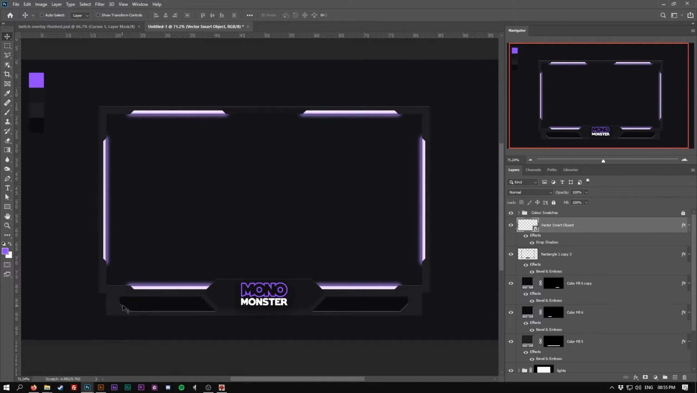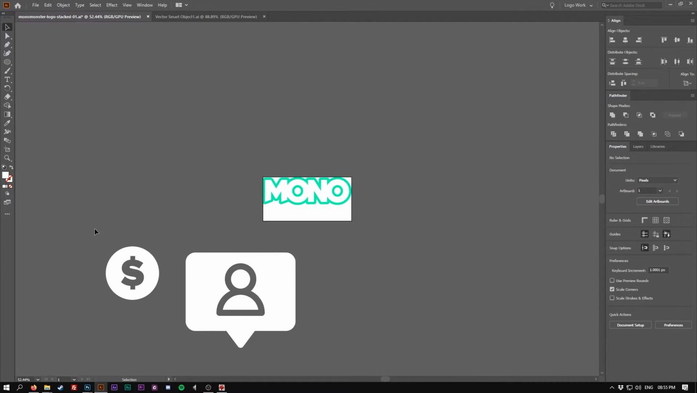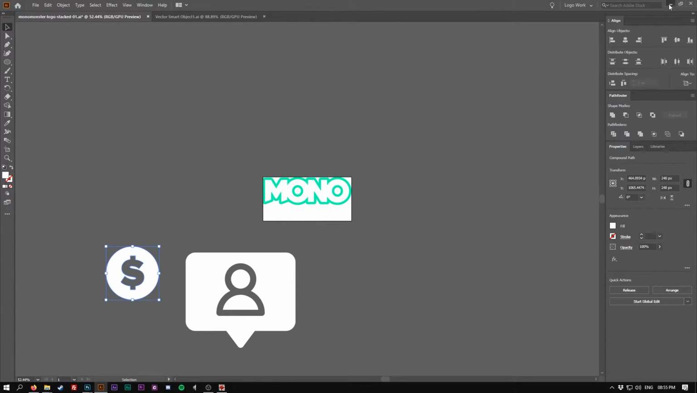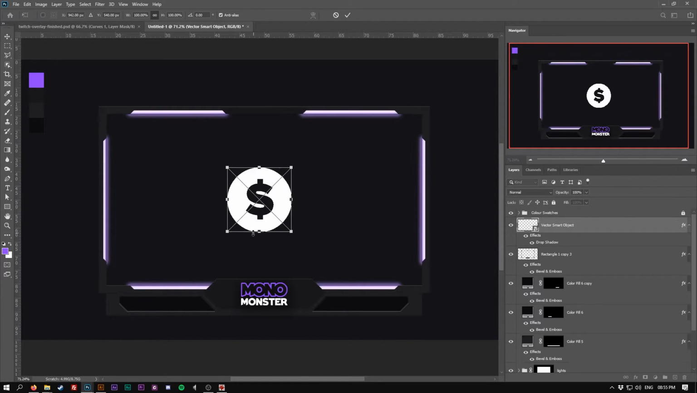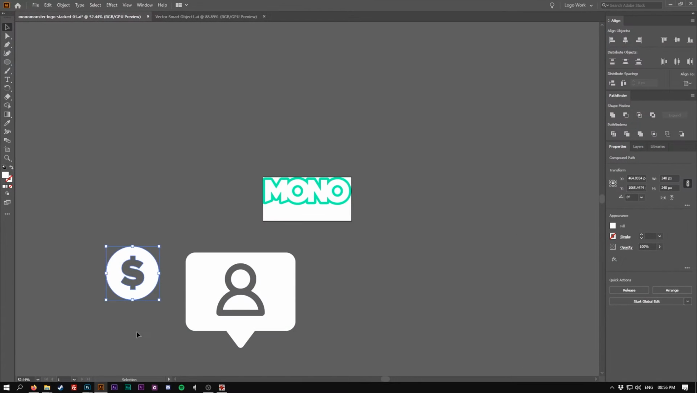So let's get on the other two icons in here. So we're going to open in Illustrator as well. So we'll get our donation icon, just copy and paste them in. Like so. And we'll get our nice follow icon.